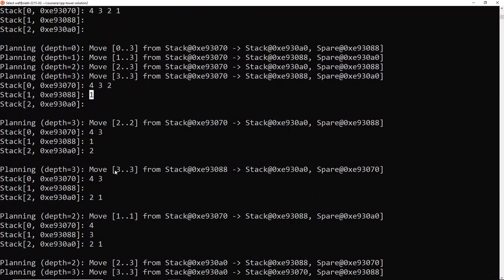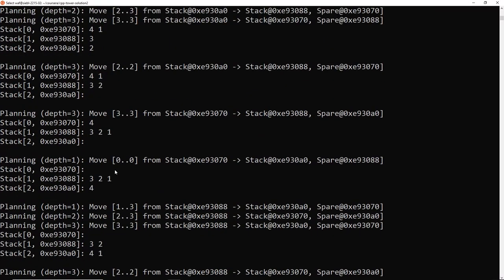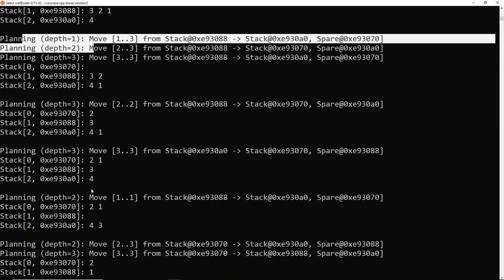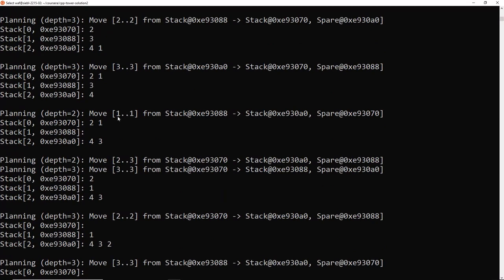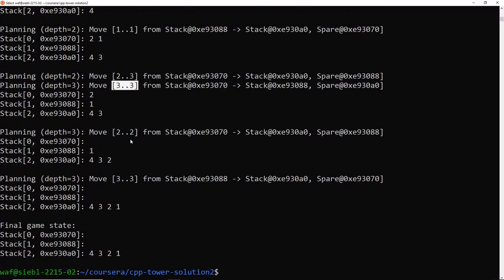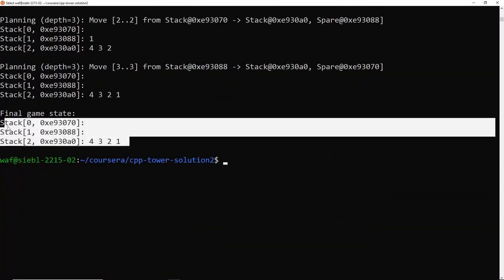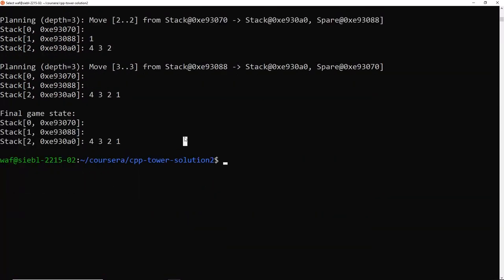And you can see this process goes on and on and on with lots of planning moves at certain points. Moves happen when it gets down to the point where we have just a single element in its range. And then here at the final game state, we find that we do successfully move that through.